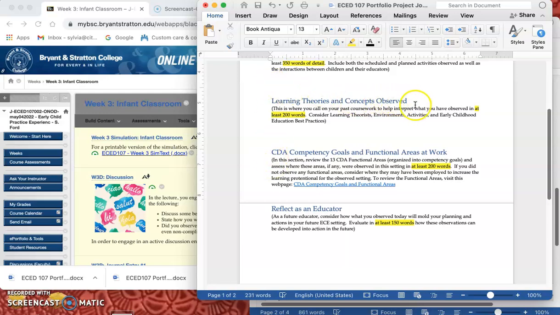So under Learning Theories and Concepts Observed, I'll accept many things that you write, but I'm specifically looking for you to name 2 different theorists that you will talk about individually. You'll name their theory, and you'll also talk about specifically what you saw in the observation that links with that theory. You know, the teacher may have been doing something, or the room may have been arranged a certain way that links with a certain theory, and that's what you need to pull out and identify and explain.